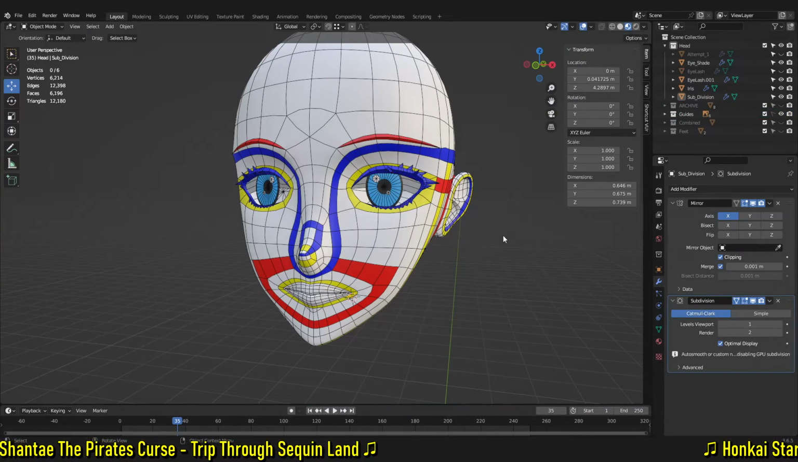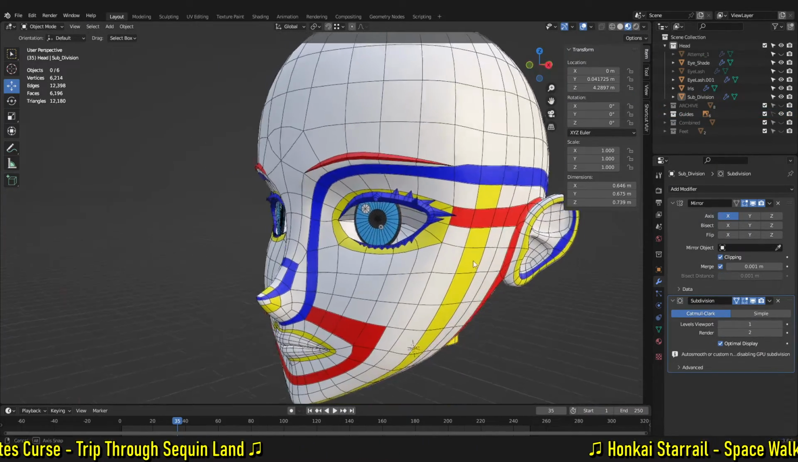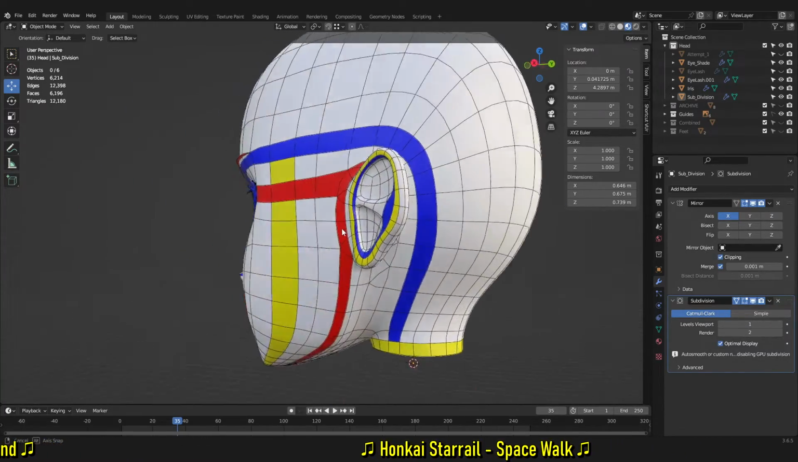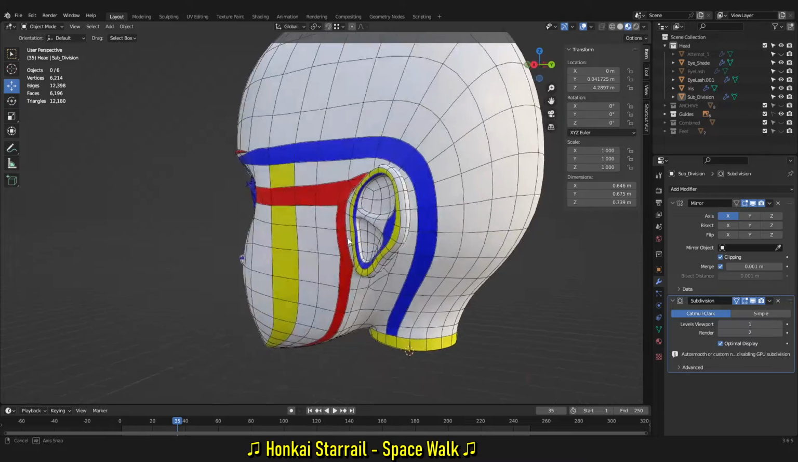I've skipped ahead here, so you'll notice a lot has changed. Next video, I'm going to make a shorter video showing how to construct the eyes and eyelashes, as this one's getting a little long already.